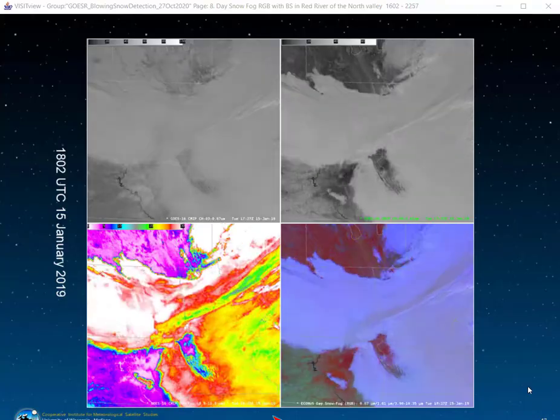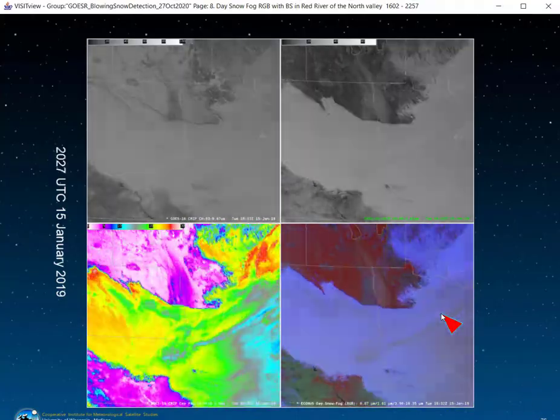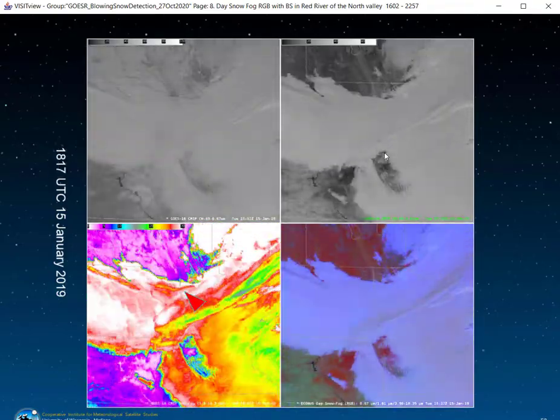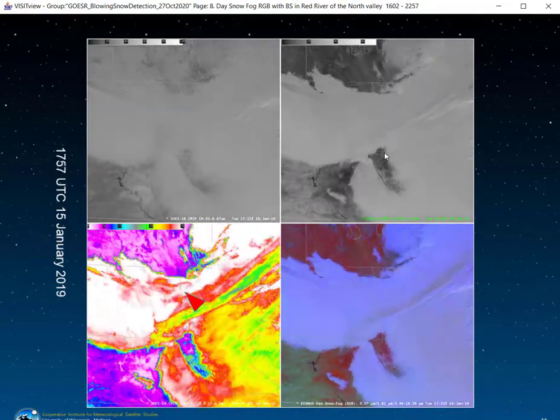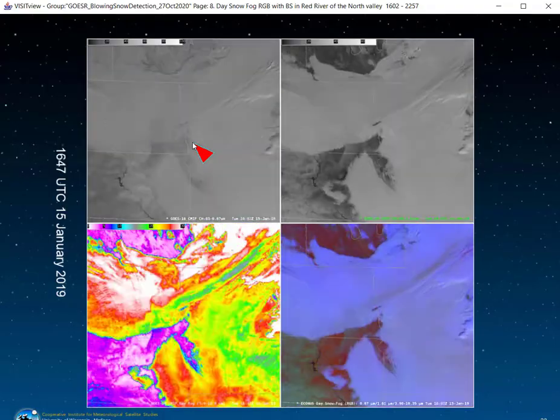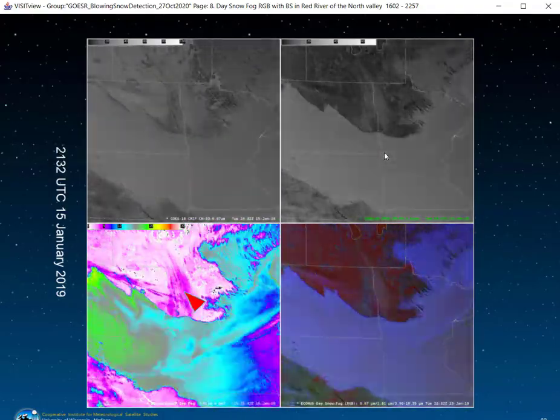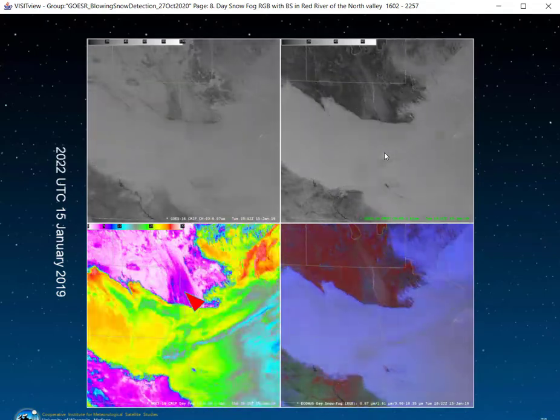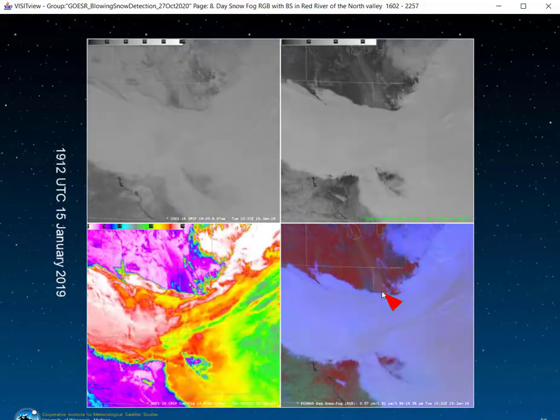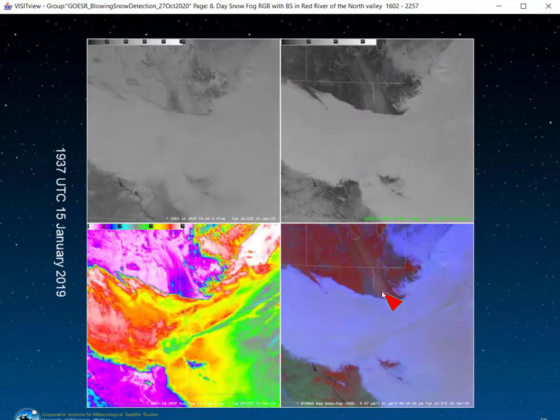This shows an animation of the RGB in the bottom right. One thing you'll note right away: the RGB doesn't give you surface information until the clouds clear. You can see linear features where the blowing snow is occurring. In each of the three components, the veggie band, the snow ice band, and the day cloud fog difference, that really helps you identify where the blowing snow is. You could make a guess based on the still image where the blowing snow is, because you'll notice that the blowing snow has a distinct or unique color in the RGB.